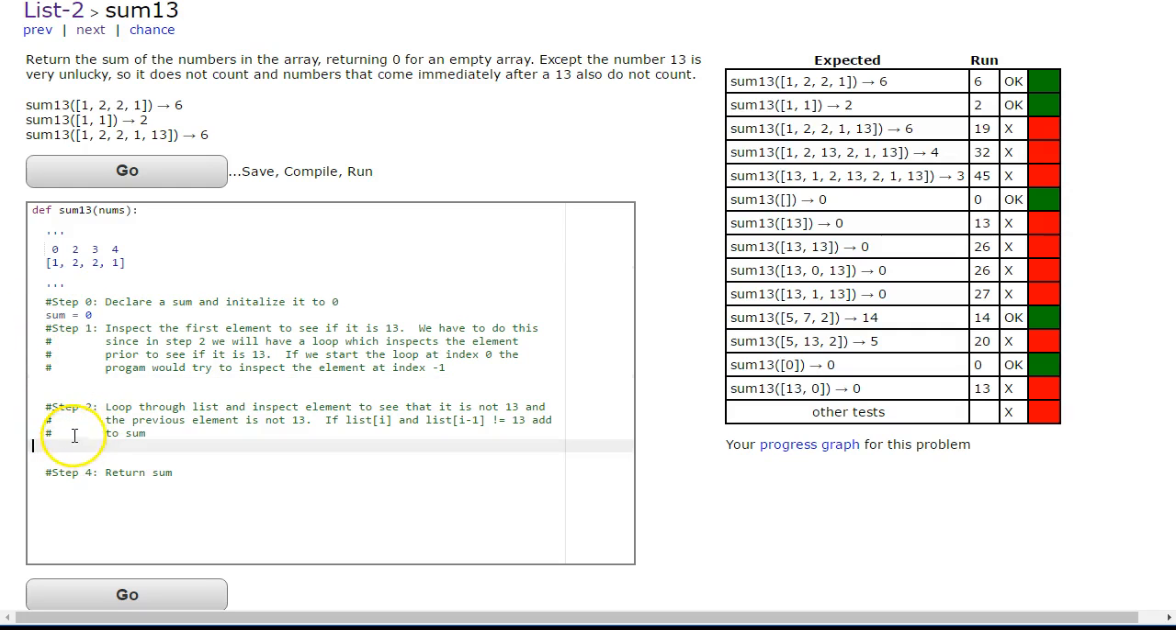So I'm going to skip step one here. I'm just going to jump into step two, and I'm going to loop through. So I'm going to say for i in range, 0, comma, len of nums, comma, 1. And I'm going to say if nums at i is not equal to 13, so basically if the element I'm looking at is not 13, and nums at i minus 1 is not equal to 13, and that is the element preceding it is not 13, only then do I say sum is equal to sum plus nums at i. There we go. And of course at the end I have to return the sum, so let's put a return sum here. And I give this a whirl.